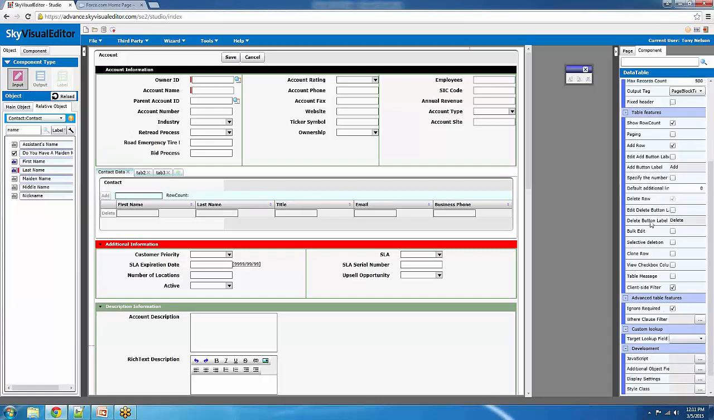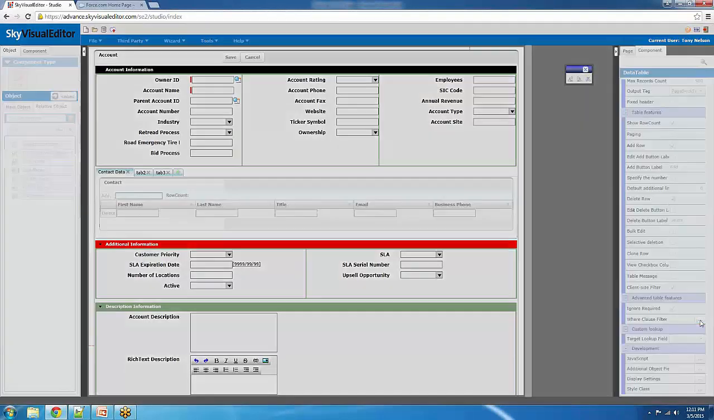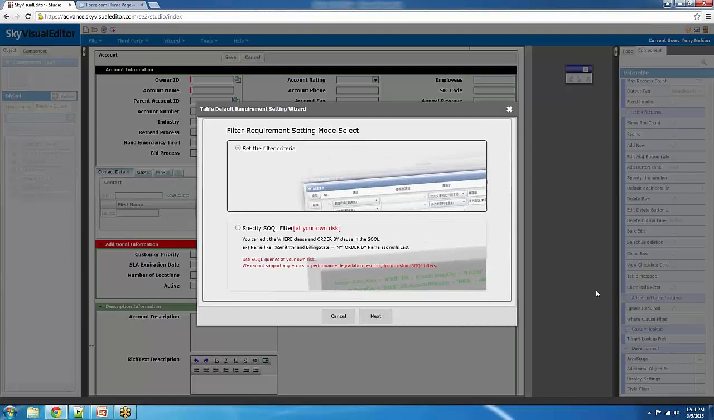The next thing that I'm going to do is I want to filter out all the contacts to only show me the records that I have created. Now this is previously something that was a little more tricky to do with SkyVisualEditor. We've simplified that whole process. And the way you now do it is by adding a where clause that's going to filter this based on the viewing user. So here we have 2 different methods of adding a where clause.